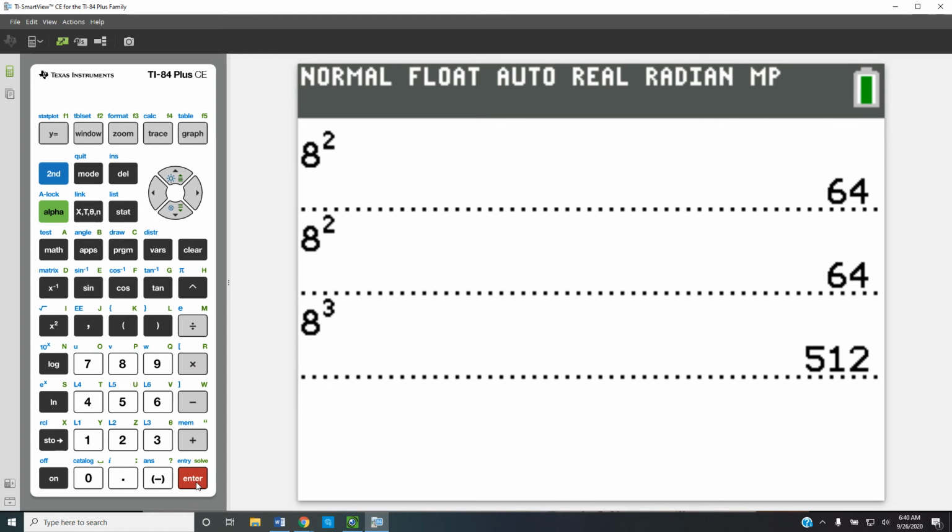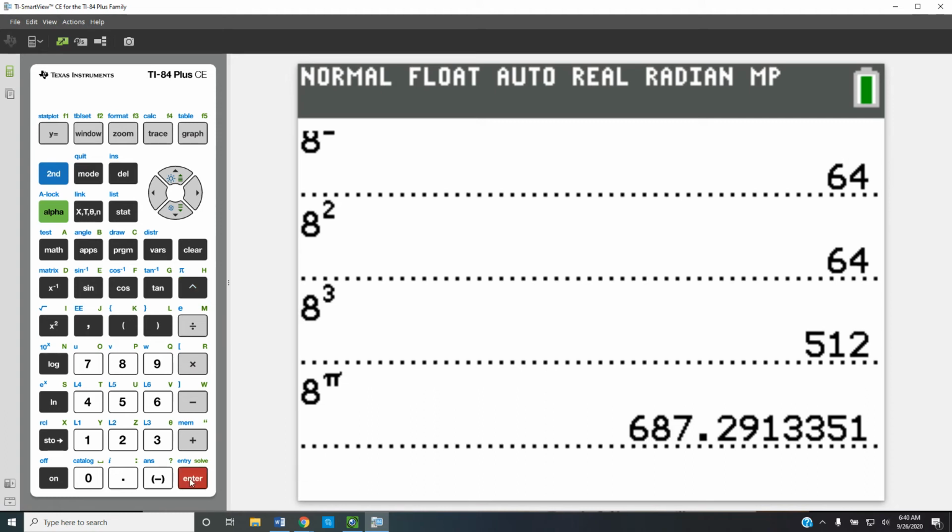We get 512. Here's a fun one. 8 raised to the second pi. So let's raise 8 to the pi. Let's hit enter, and we get that irrational decimal. We can raise numbers to any value. We can raise them to fractions. Matter of fact, we may even try one here in a second. So if we go back to our page, a couple of practice ones for you.